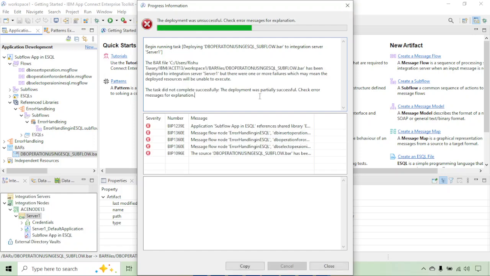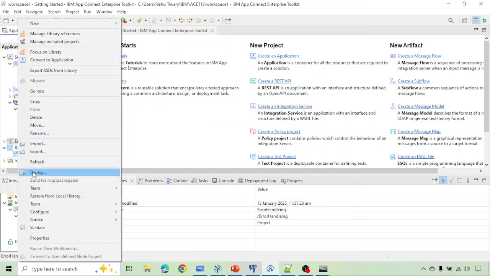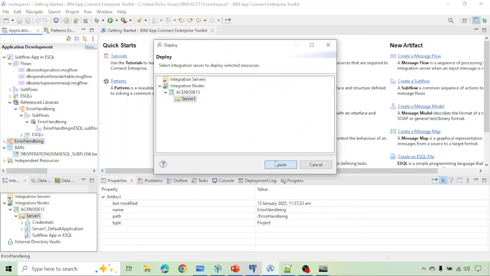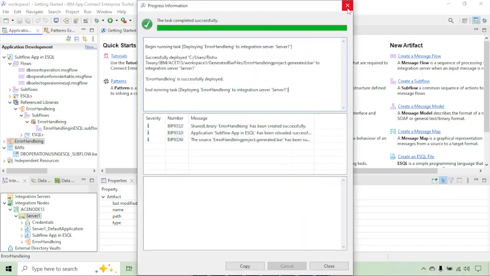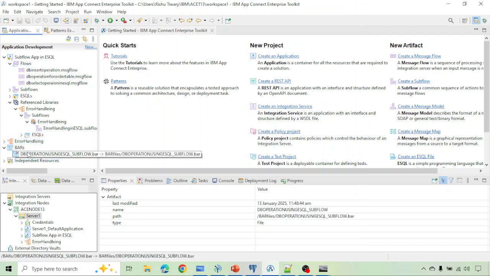Okay, it is giving the error. What error is it giving? Application Subflow. Okay, as this is the shared library, first you need to deploy the library. That will tell you how it basically works. Now it is deployed. Now let me deploy the application.